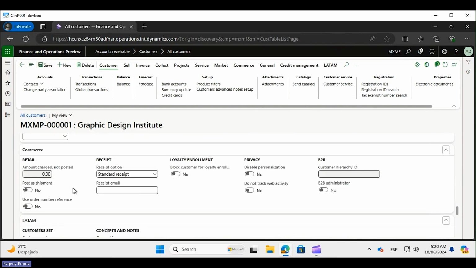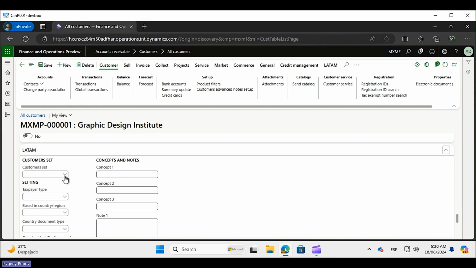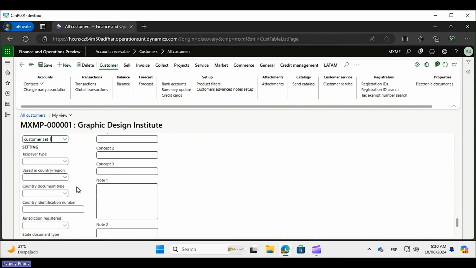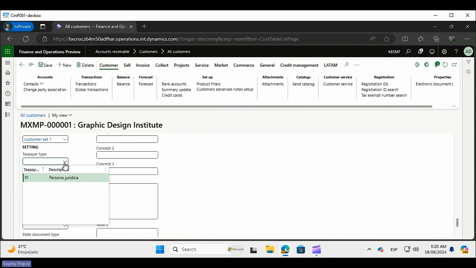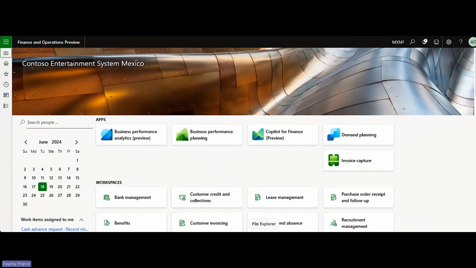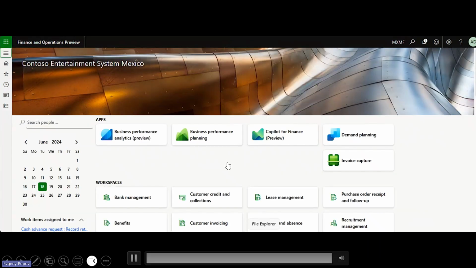Select Edit. In Customer Set field, choose an option. In Taxpayer field, select one. Select a country. Country document type will appear automatically. Complete the country identification field with the number given by your customer. In this way, we review some main localization settings.